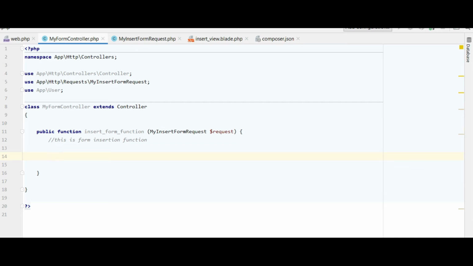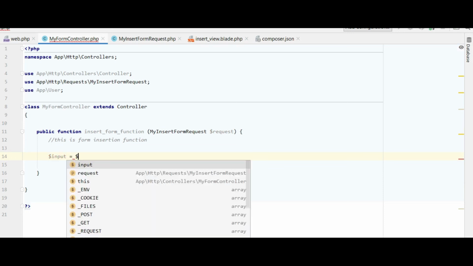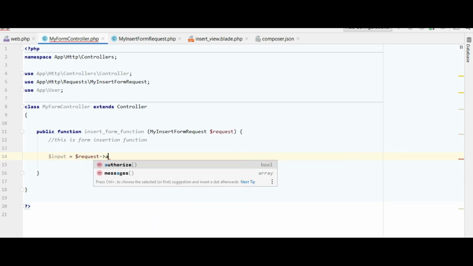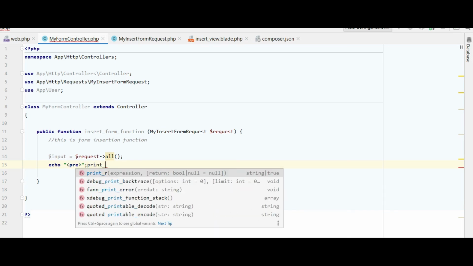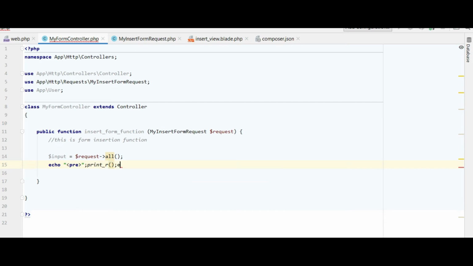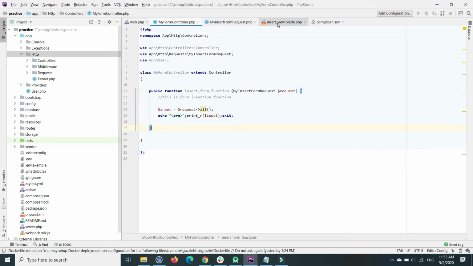As the first step, I write a new PHP variable, that is input. Inside the input I catch all the form fields through the request's all function. For debugging purposes I print the whole input array here. You will see that it shows all the form field values which the user entered. Inside the print r I paste the input array.